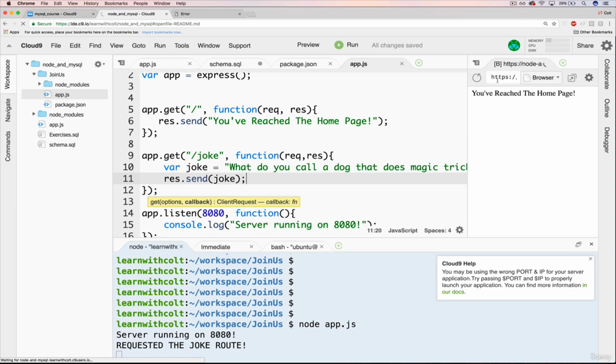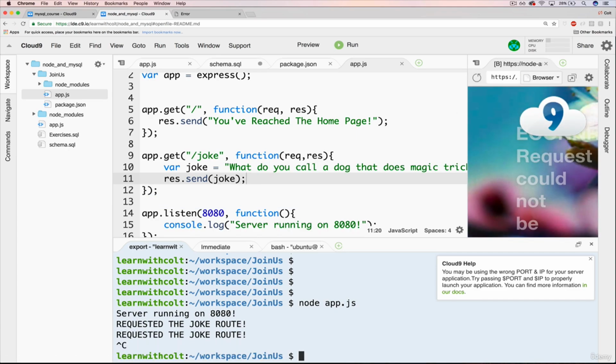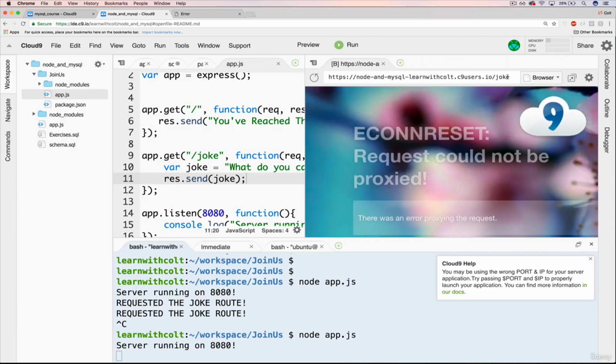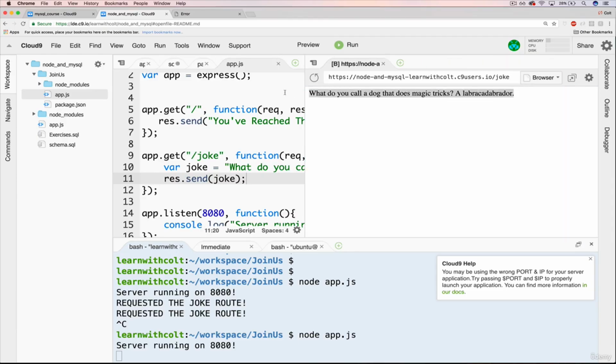Okay, so I'm going to stop this one. Well, actually, I'll just restart the server, and that will kill it immediately. Now I'll do node app.js again, make this bigger. If I can get it, go to /joke, and I hit enter. And now I get this hilarious joke we've never heard before.